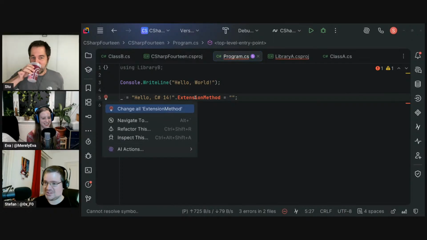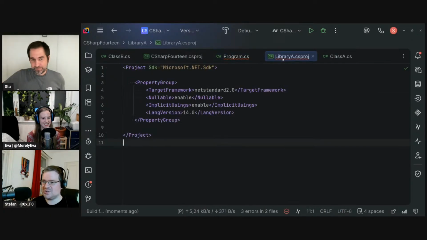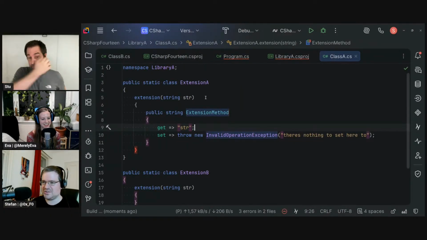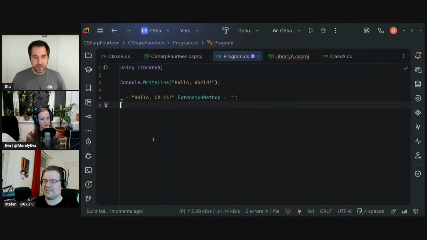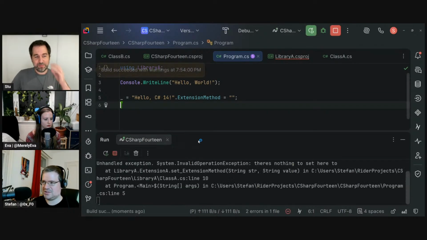Does this now not work, or am I just missing a using? So we still need the using, right? It's this extension method, which is actually a property. So we need using library A. Oh, okay, maybe it was just that. So that seems to work.